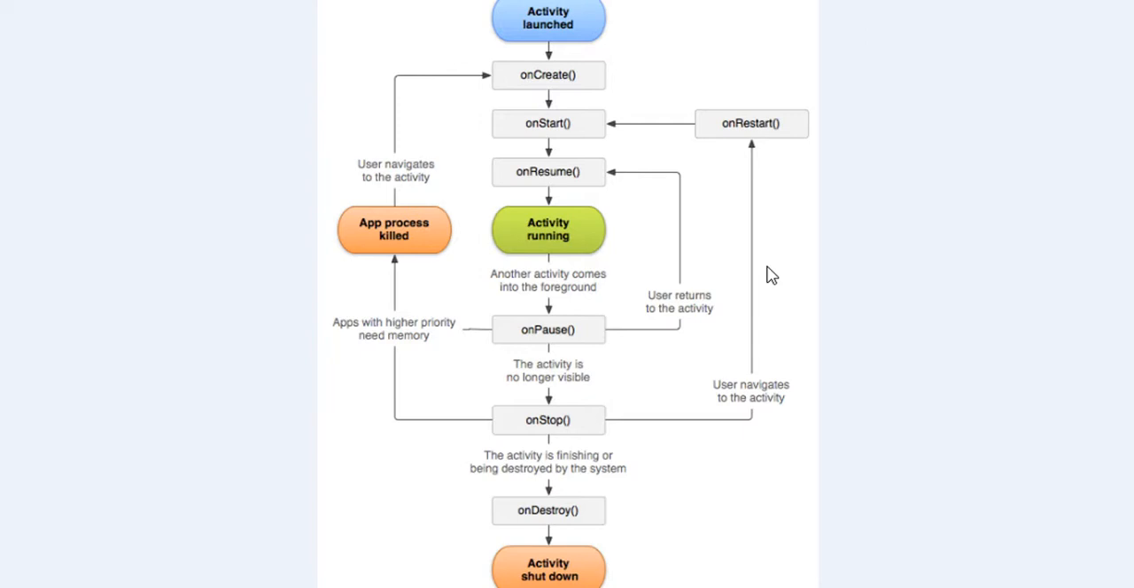First is the onCreate method, called when the activity is first created, and the next is the onStart method, when the activity is becoming visible to the user. The next method is onResume, when the activity will start interaction with the user. The next method is onPause, called when the activity is not visible to the user, and the next is the onStop method, called when the activity is no longer responding to the user or not visible to the user.